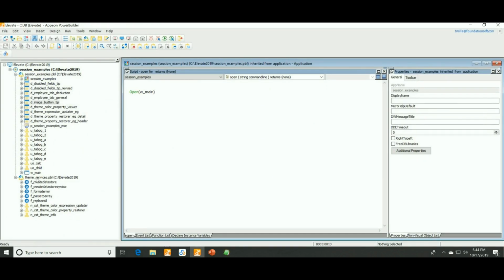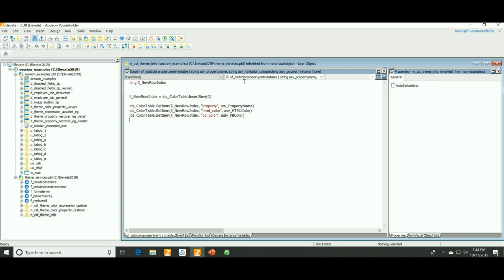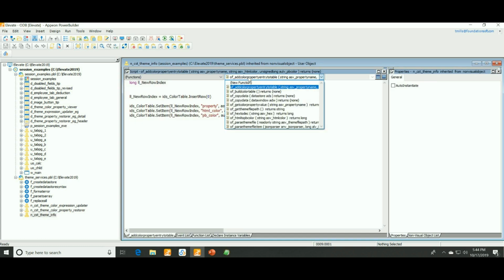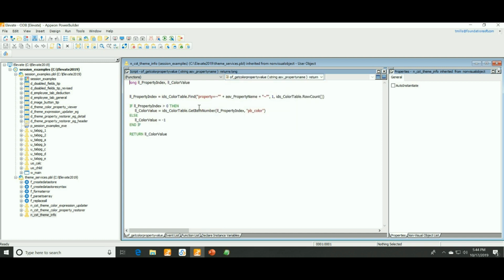Everything I'm showing you right now is in this theme services pibble. The color table is actually this NCST theme info. I was planning on expanding it and adding some more stuff, but right now it's just essentially dealing with colors. Let's look inside here. Pretty much from the outside, the big thing is there's a get color property value. So once you instantiate it, there's really no setup.